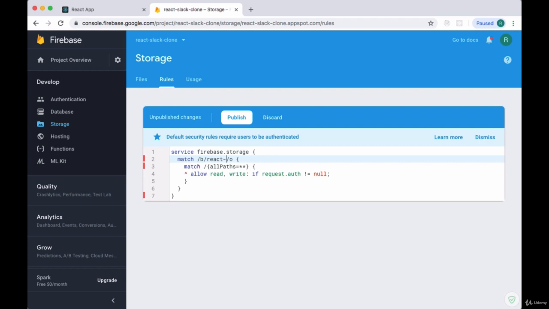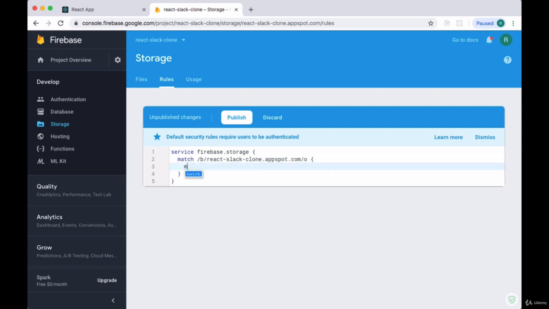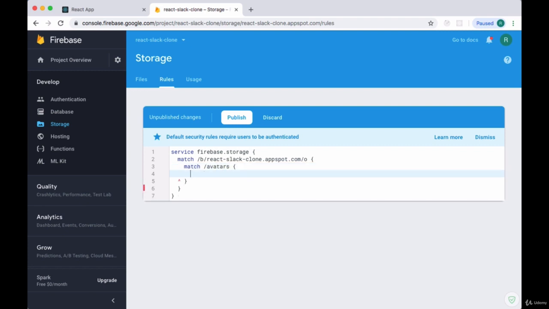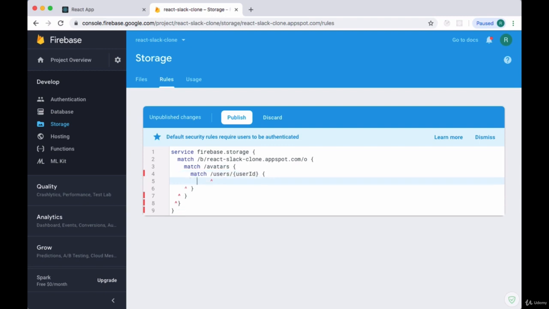So we're going to replace this bucket value with the name of our app, in my case React/clone, and then end it with .appspot.com. We'll remove the code which starts with match/all paths and replace it with our own rule for the avatar's path. So this match rule is going to match any new images that we're going to try to add to the avatar's path within our storage, and we'll match a subpath of /users/user ID, and we wrap user ID in curly braces since we're going to use this as a variable.